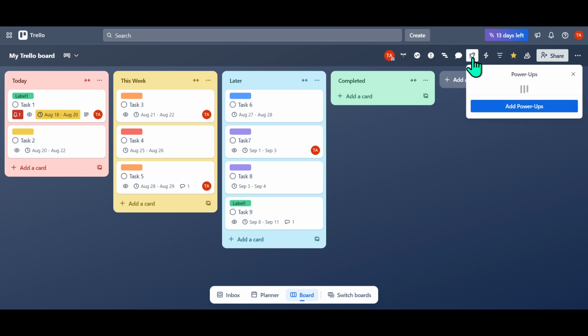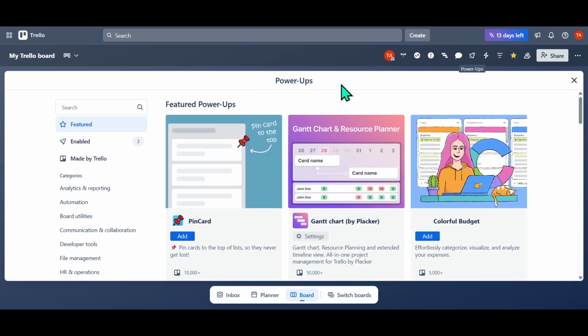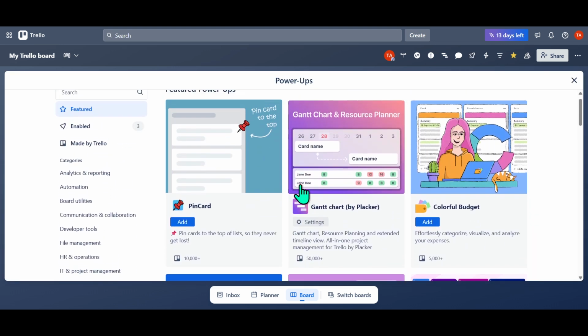This marketplace is a treasure trove of third-party apps designed to enhance and expand Trello's existing functionalities. These additional tools can be a game changer depending on your workflow needs, especially when you want to integrate Trello more deeply with other apps or import large sets of data, like we'll be doing today.